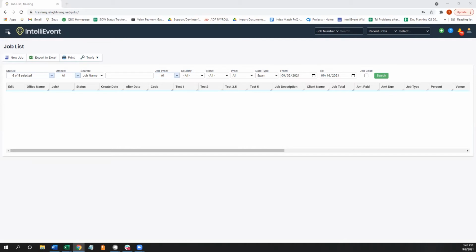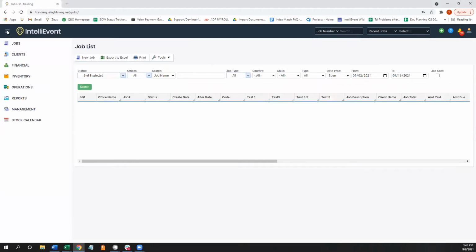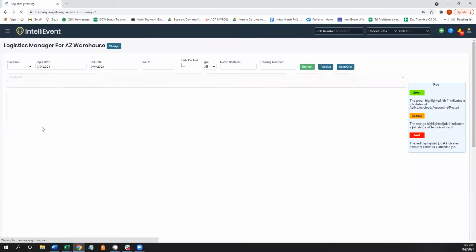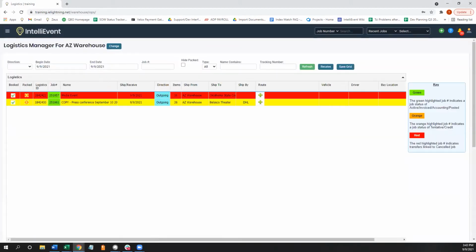The way that we're going to reach the logistics manager is by going into our hamburger menu here, going into operations, and then clicking on logistics, which will take us to our logistics manager.